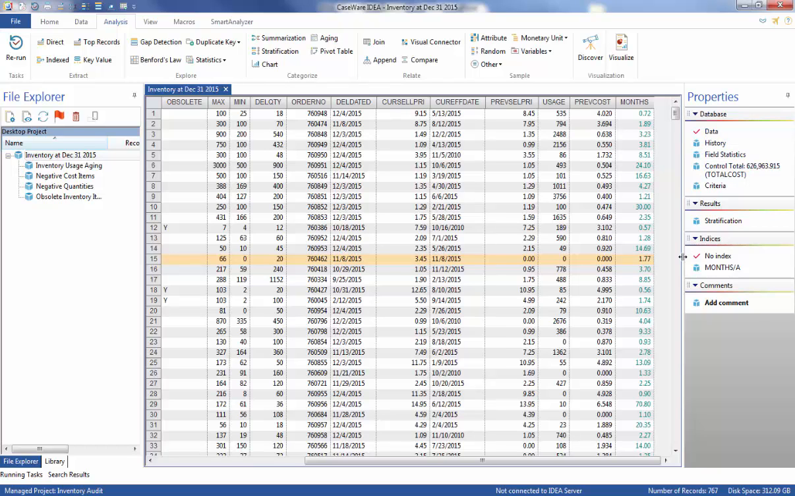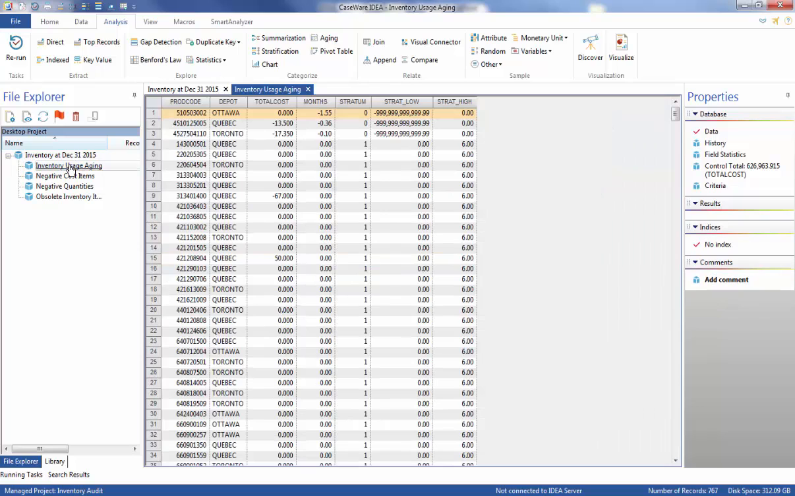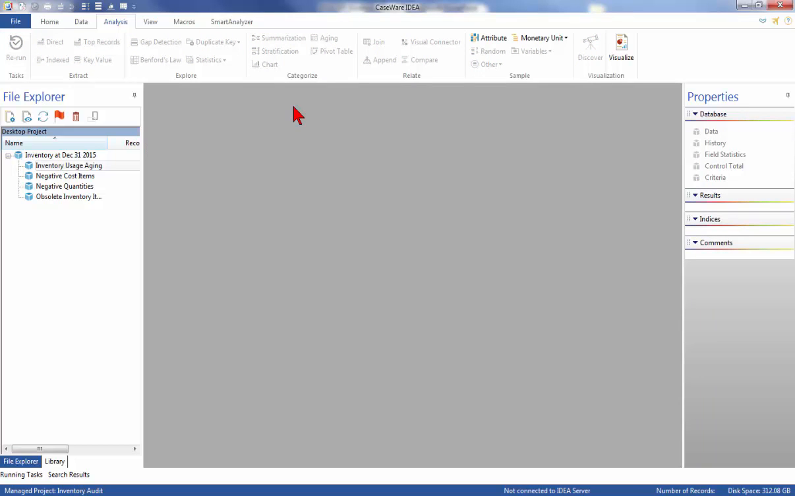Open the Inventory Usage Aging database created as part of this exercise. View this database and note the 3 additional fields added to the database: Stratum, Strat Low, and Strat High. The last 2 fields were added as a result of including the stratum intervals on the stratification dialog box. We'll right-click and close all databases.